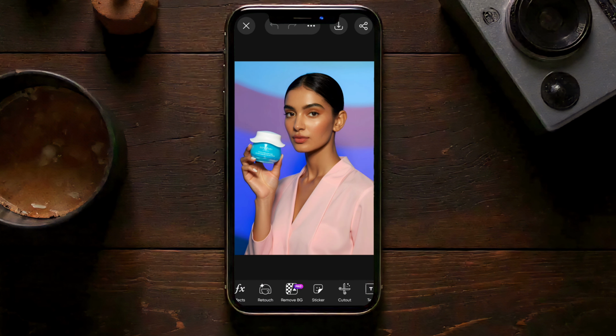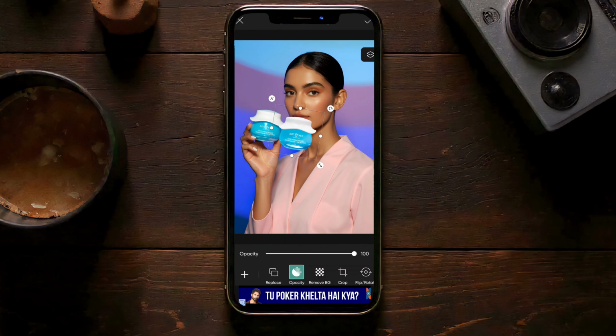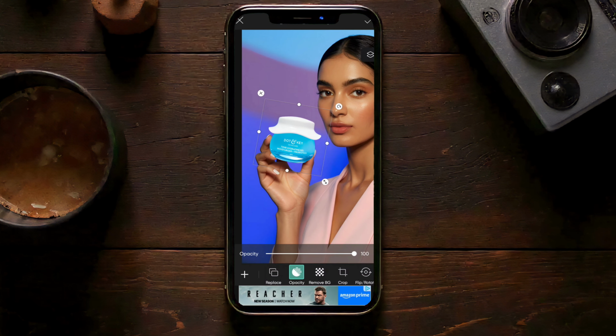I will add my product PNG here and let's align this and do the masking with the text only. And boom, our picture is ready now. Look at the model and the product and the text. It's clearly visible. So that's how I create commercial level visuals for brands using just AI tools on my phone.